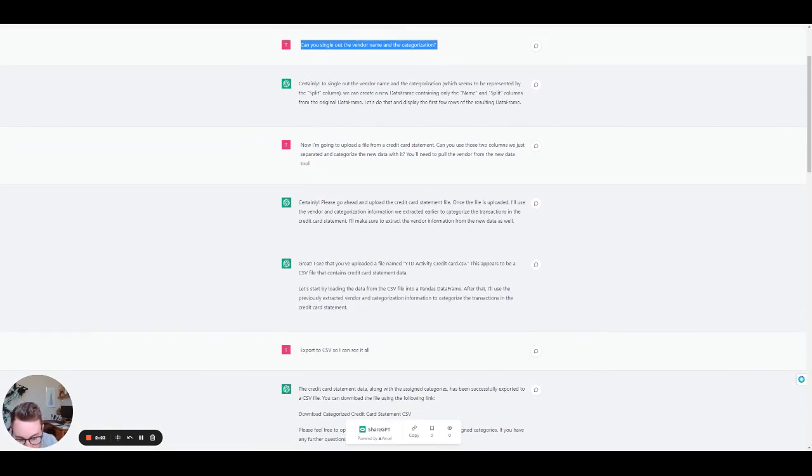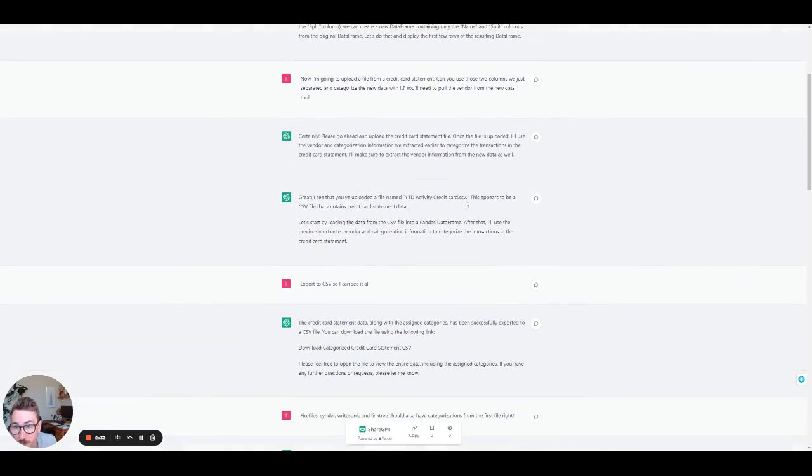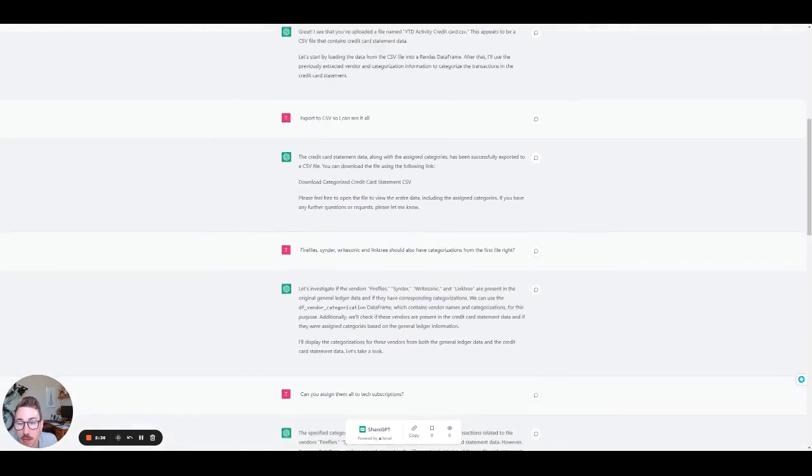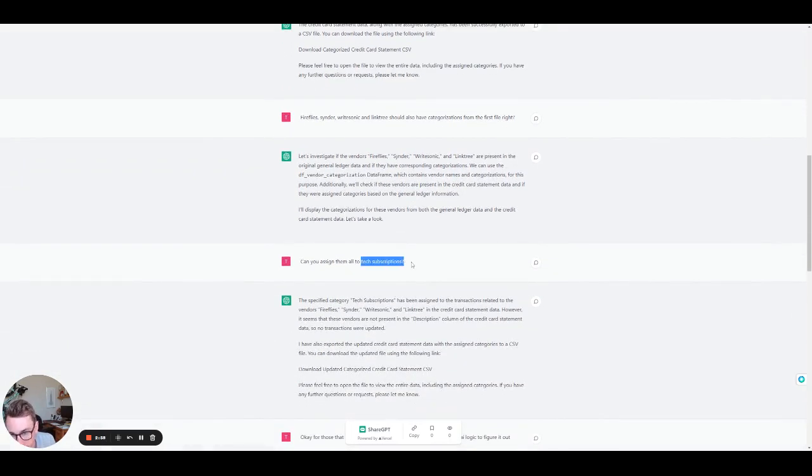What a credit card statement typically looks like is the date, who you paid, and how much. And then there's a little bit of data in there, but not a whole lot. It categorized about 70% of the transactions on the first try using the old data. It did not do it perfectly, no. It missed Fireflies, Cinder, Sonic, and Linktree, and then a few others. So I asked it to just add those in, and I added them to text subscriptions.